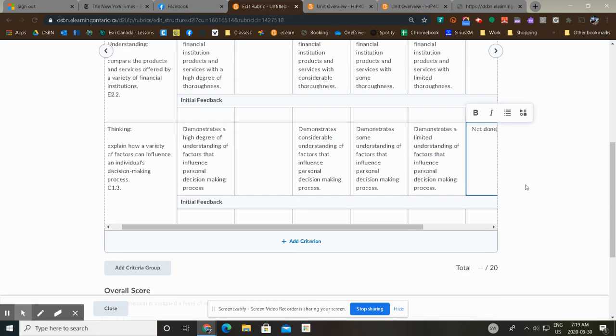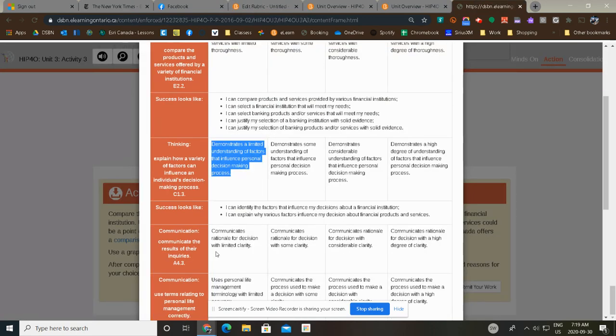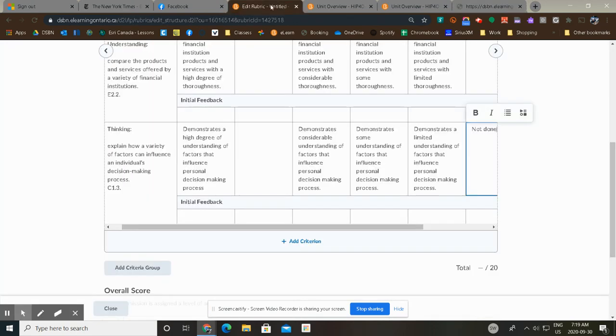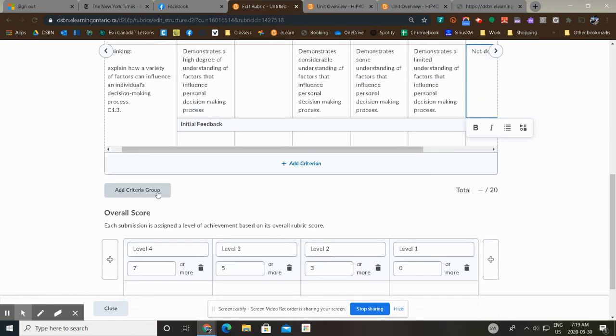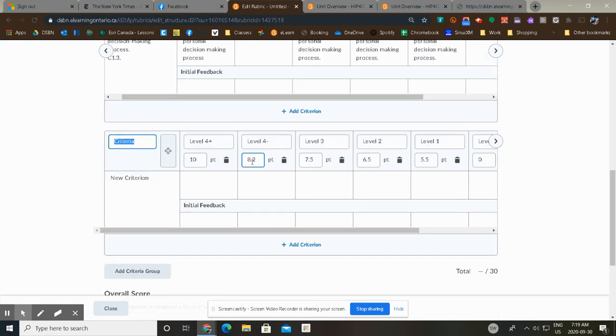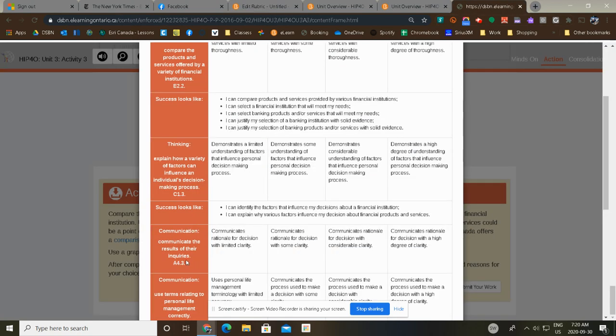All right, so now let's say the next category, communication, I only want to make it out of 5. So what I need to do is add an additional criteria group, and I'm going to change the point score. Let's switch this to 2.5. I'm going to go the other direction this time, 3.5, whoops, 3, 5, 4, and 5. All right, now I can just put in my communication.